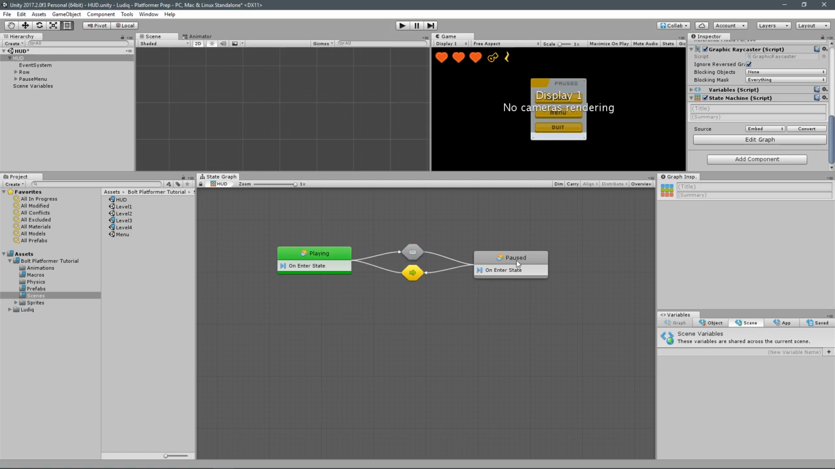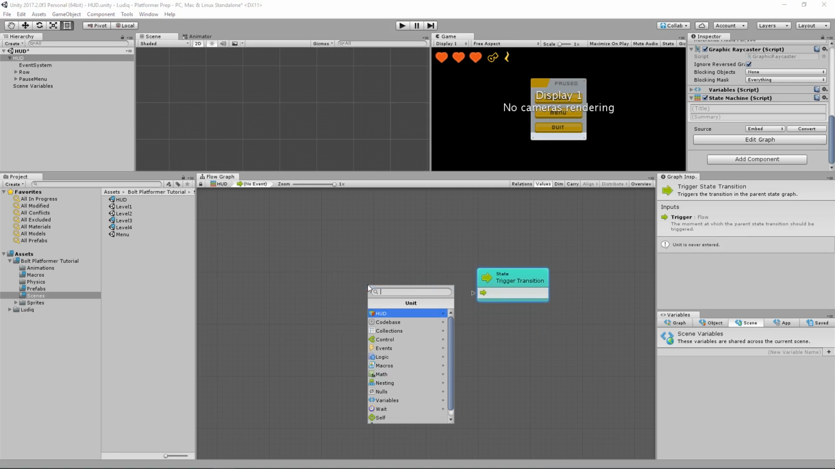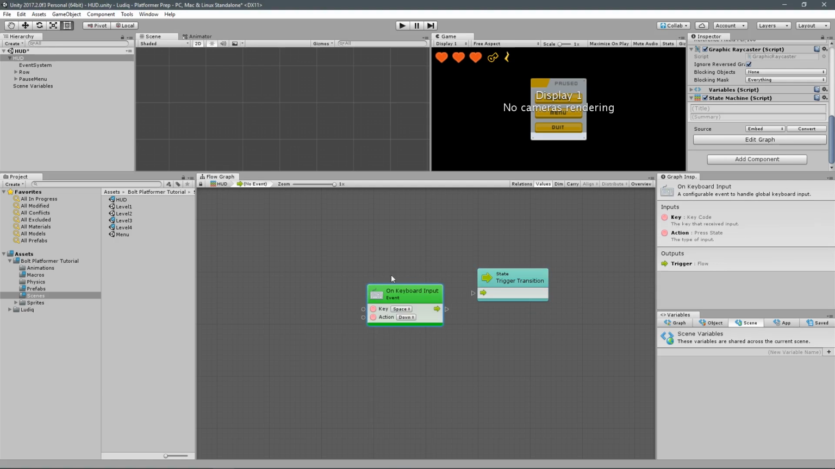And now to get back from paused to playing, I want to be able to press the escape key again, maybe to resume the game, or click the resume button. So open this up, and the way I'm going to do this first, again, just do the escape key. So on keyboard input, looking for escape, down, pass that in. But I also want to trigger the transition if we clicked the resume button.